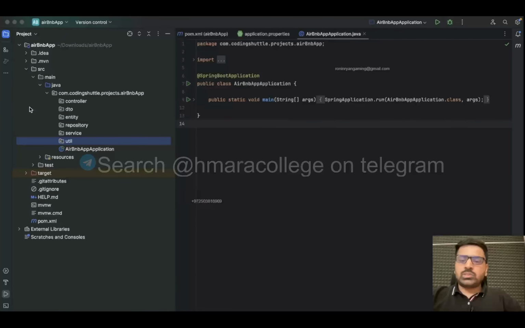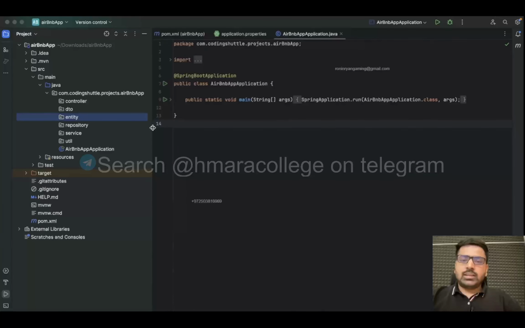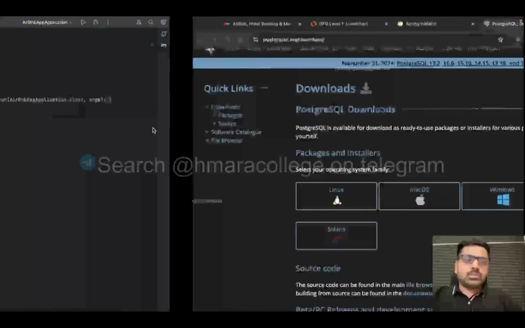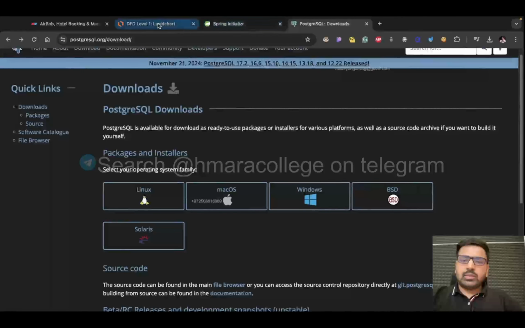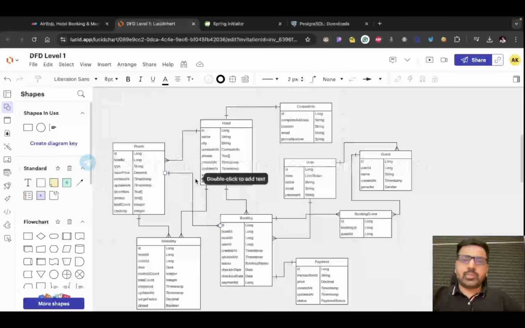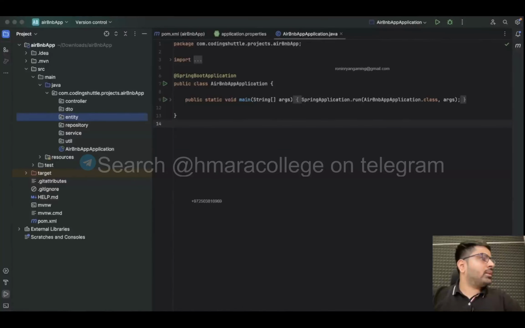Right now our whole focus is going to be inside this entity part only, because I'm going to create all the entities that we see over here. So these entities I'm going to create. Alright, so I hope you guys are with me until now.